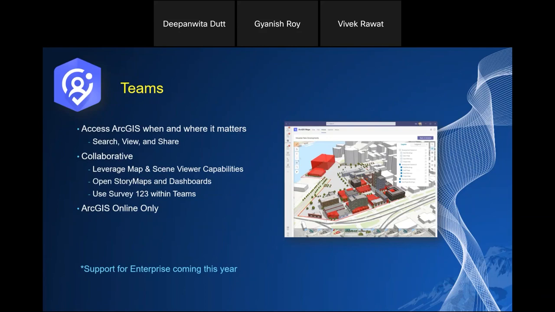You can open ArcGIS apps such as story maps and dashboards, and you can also use Survey123 within Teams. And this is available when you log in with your ArcGIS Online account. So I'll also show you how you can send maps and apps within the Teams environment.